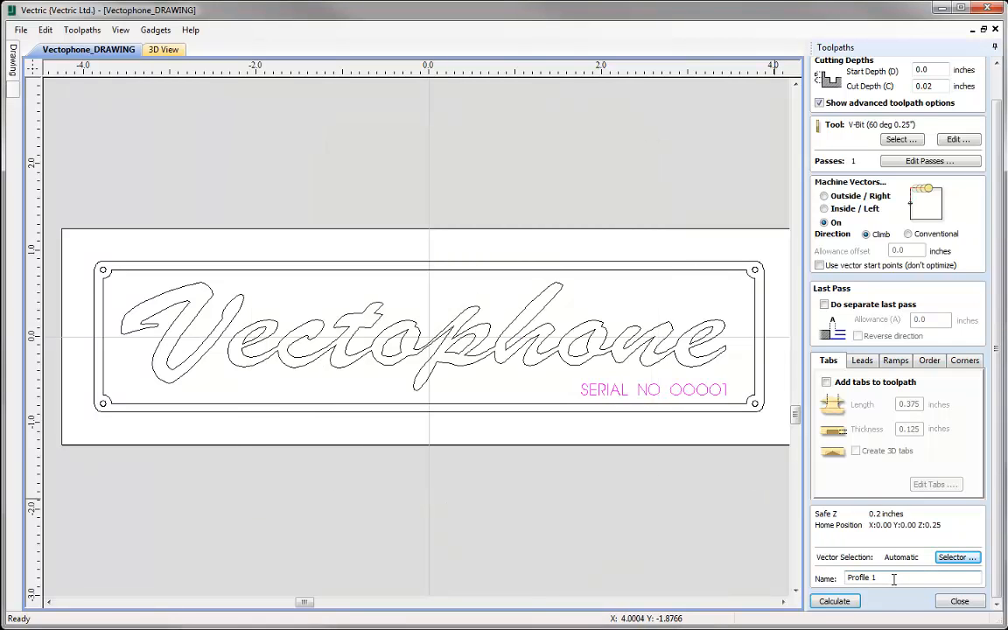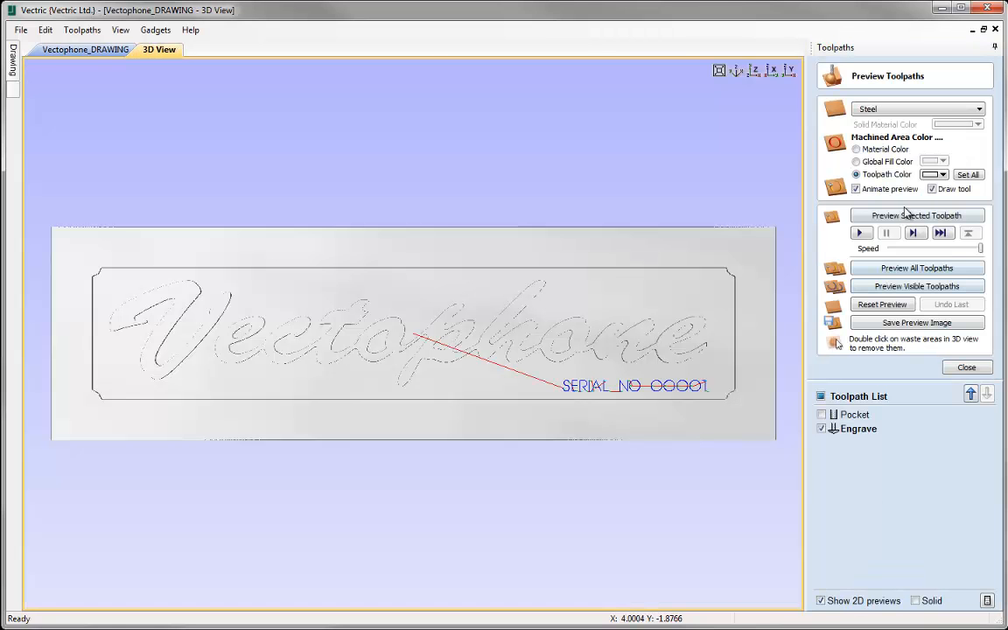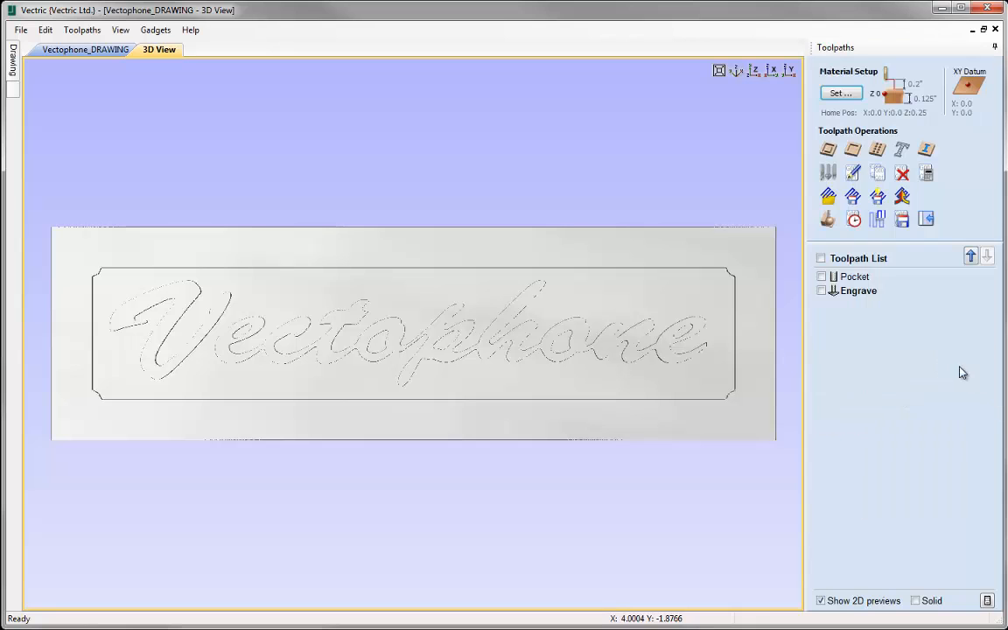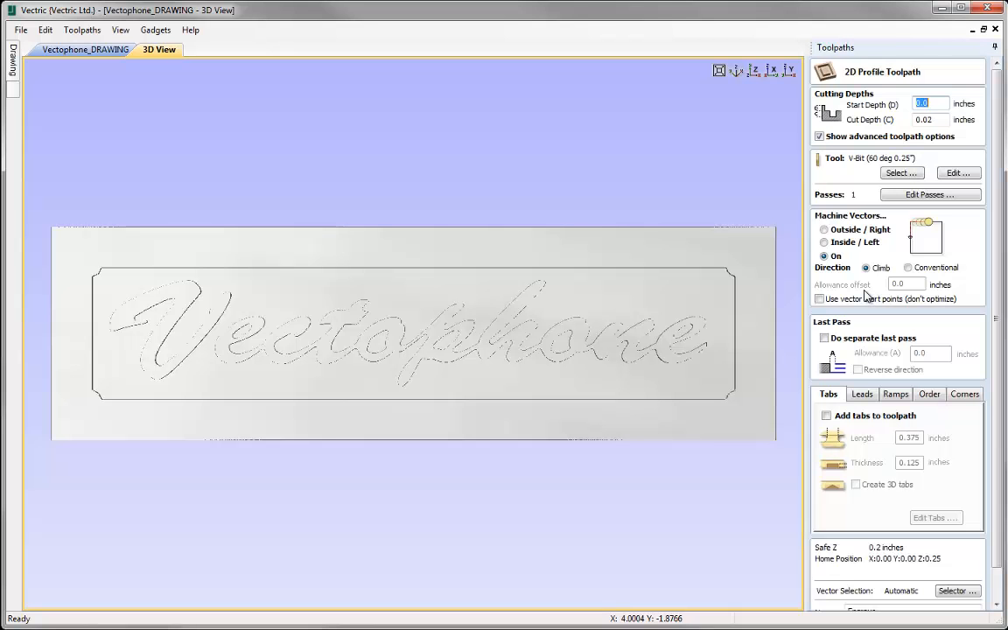Just give this a name. So I'm actually just going to call this engrave, and then press calculate, and then preview. You'll notice that nothing has come up on the preview. Now the reason for that, if we actually go back in to the toolpath, so you can either select it and then go to edit the toolpath or just double click on engrave, you'll see that the actual start depth is at 0, 0, the top of our material.